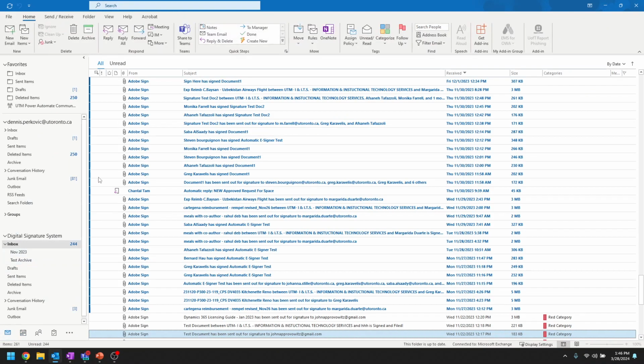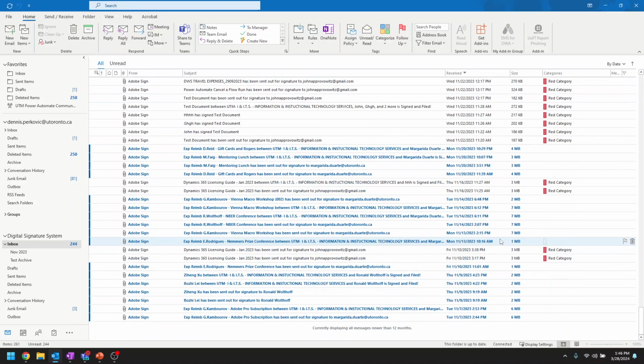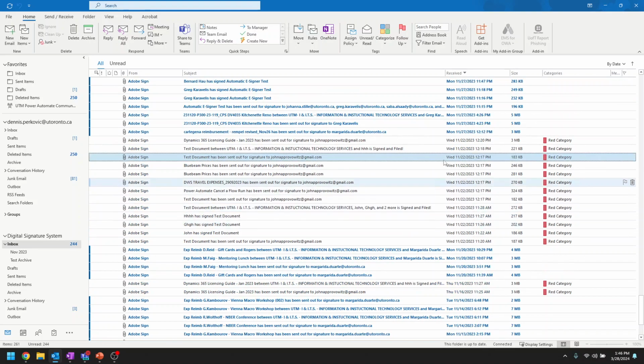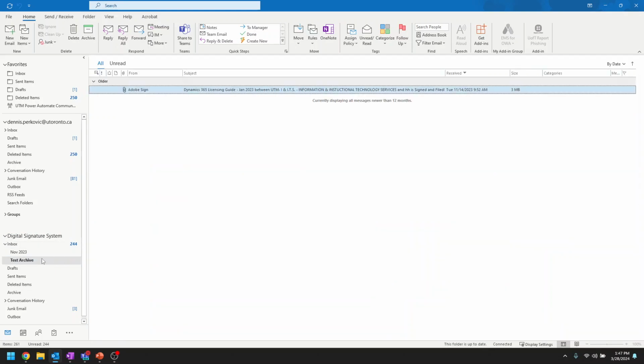So I have a shared mailbox here that I was just using for the demo, and I marked some old emails that I want to archive. So these are from November 22nd and before. So what I'll do is I'll move them into my archive folder.